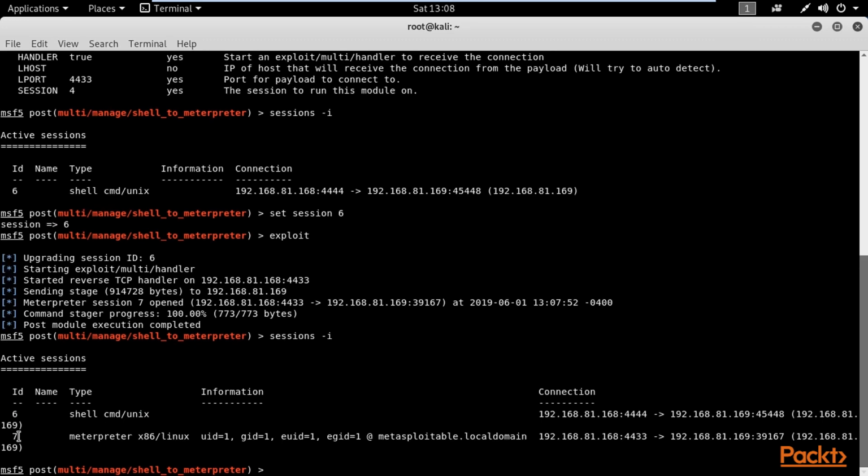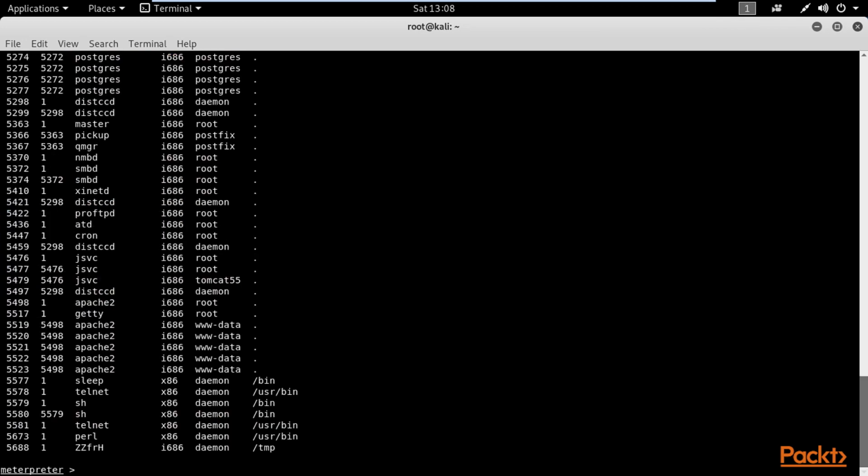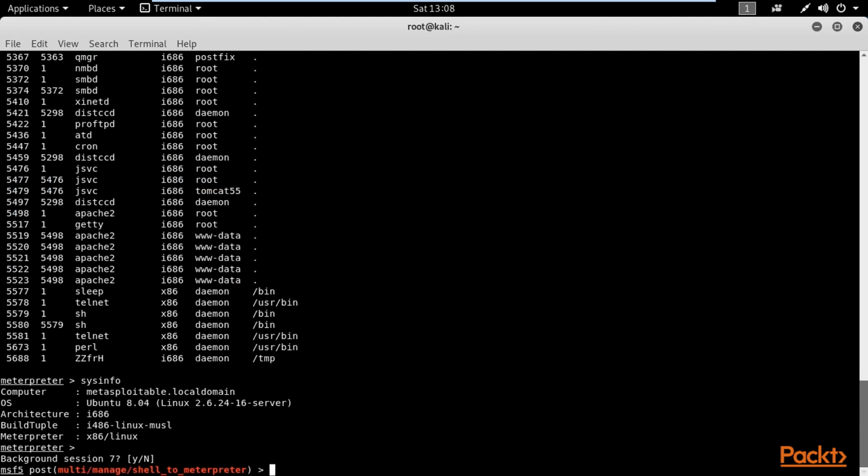So we type sessions -l, and we see it's number 7. All we can do to interact with it is type sessions -i 7. And now we are successfully inside the Meterpreter payload. And now we have to run the local module for Linux suggester that will help us to check if there is any kind of possibility for finding local exploits.